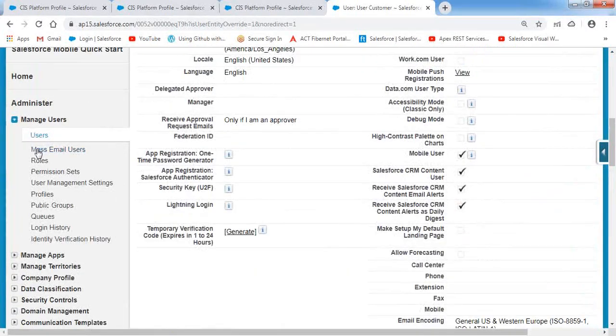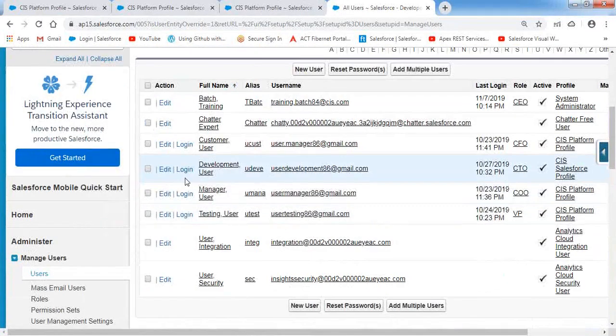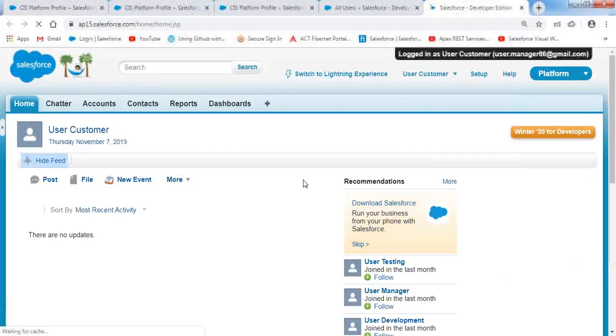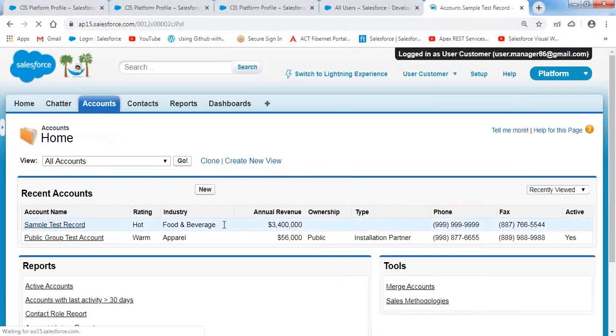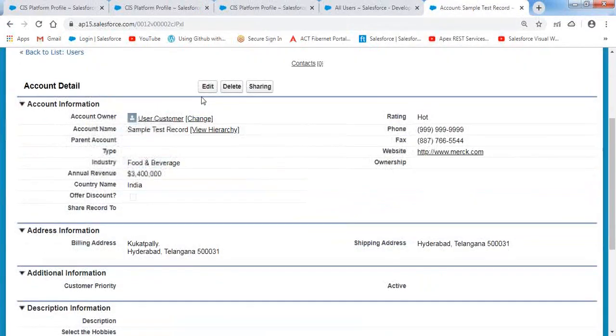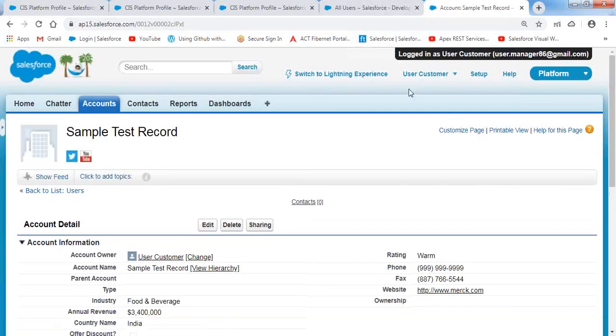Now, let me verify that. Let's go to the users. Go to the customer user. Go to the accounts. He has the record access over here. He will have the edit button and the delete button also. He can modify and he can delete the record also. Click on edit, you can modify the values. Okay, you can delete the record also.